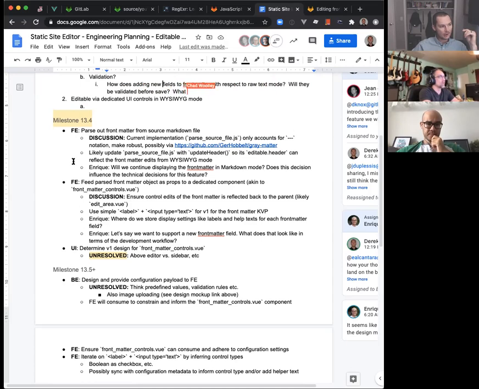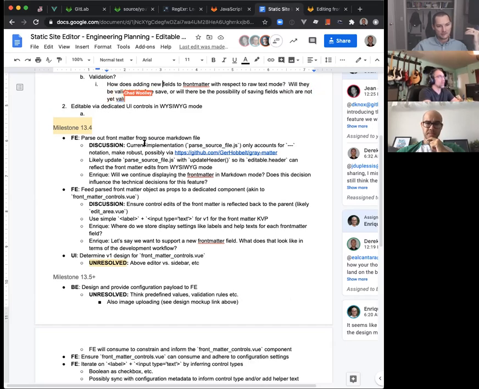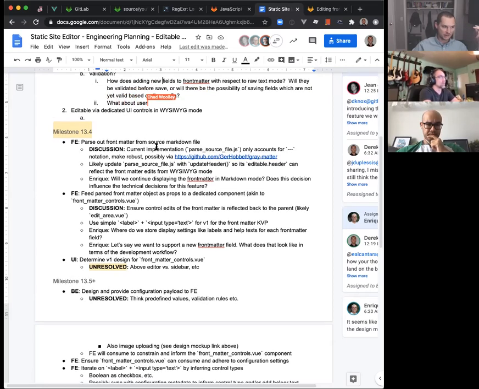I think each bullet is essentially at least one MR. Obviously within these there could be more MRs, but that's what I expect. So one MR would be front-end related, where we parse out the front matter from the source markdown file. There are some additional bullets you can read here. We technically already have this working, but it's not robust, in that it doesn't handle different types of front matter right now. It's essentially hard coded. So we'll have to expand on that to enable proper parsing. I see that as one MR.